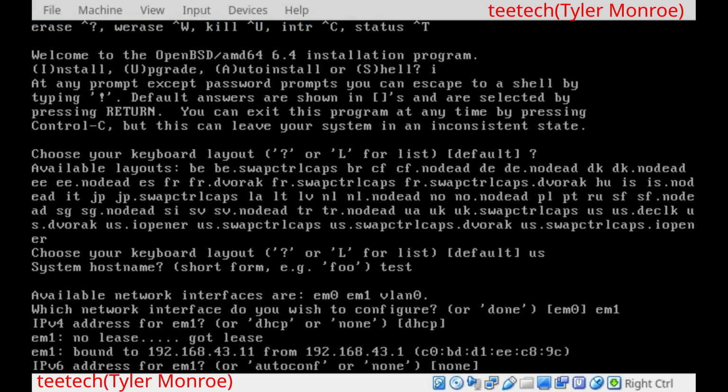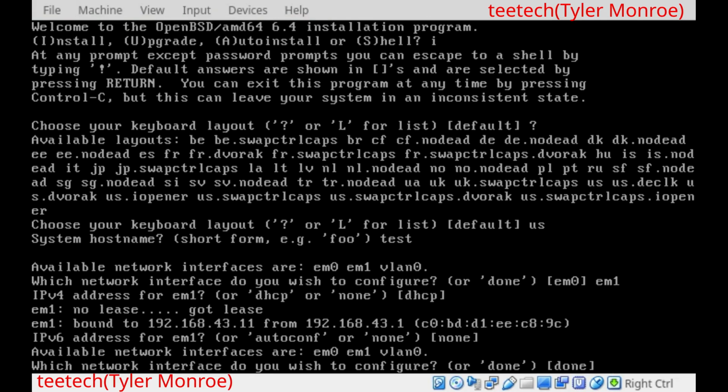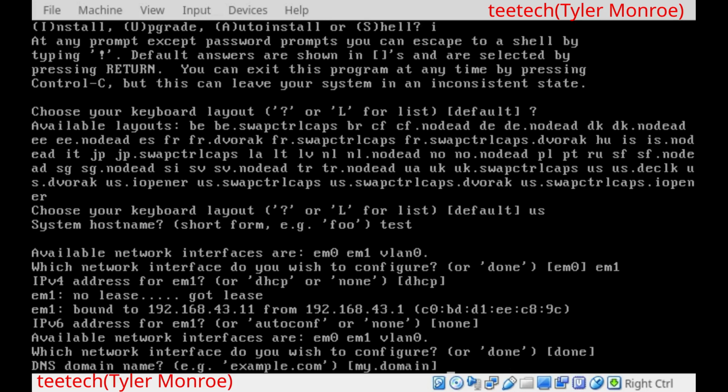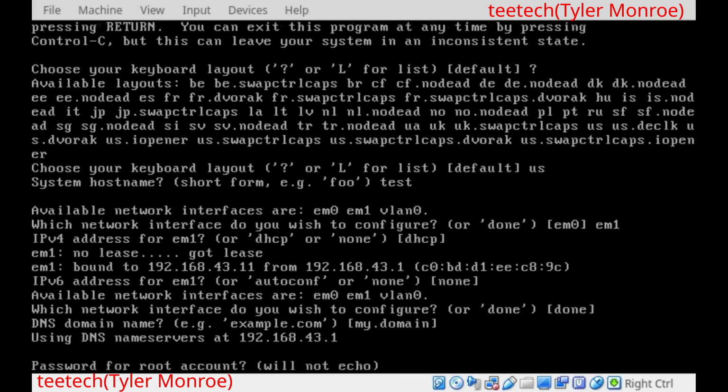All right, it got a lease. And for IPv6, we'll just say none, so just hit enter. And we are done configuring our interfaces. All right, our domain name, we'll just accept the default. Again, if you have a need for a specific one, you can go ahead and put that there.